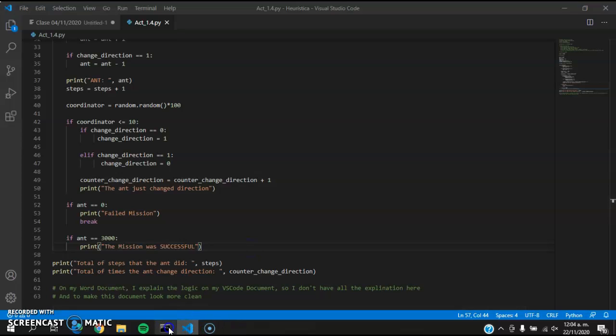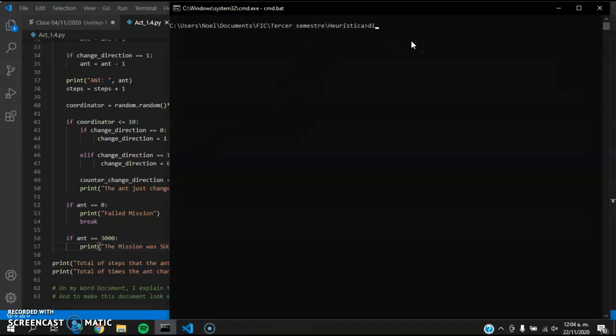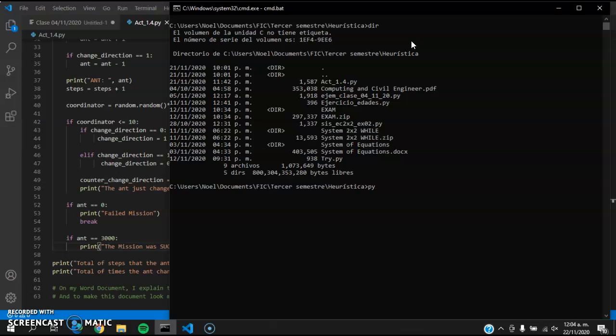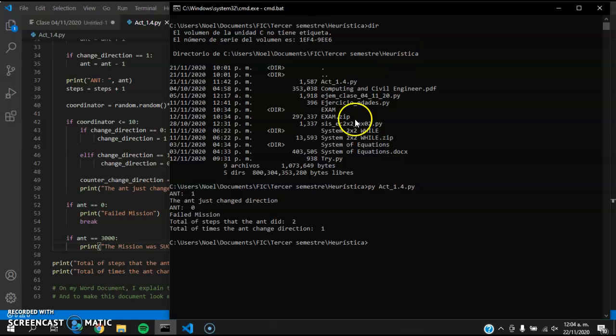So I'm gonna run the program here. I already copied my exercise, enter. As you can see, this was a really failed attempt. The ant just took one step. Let me do it again.